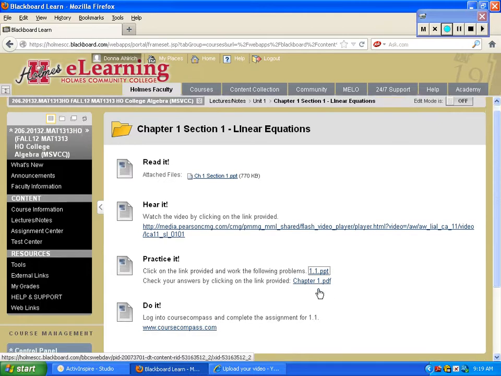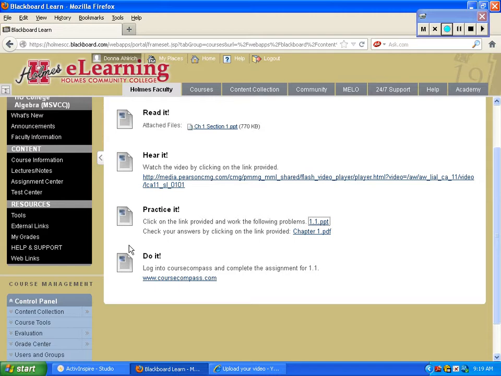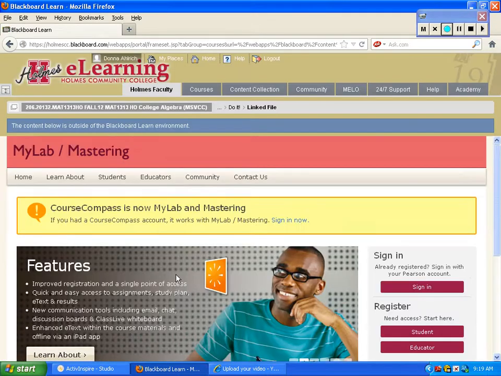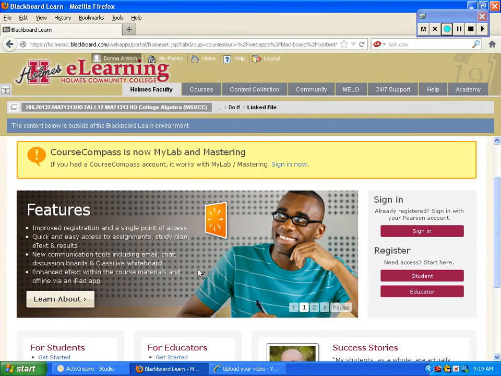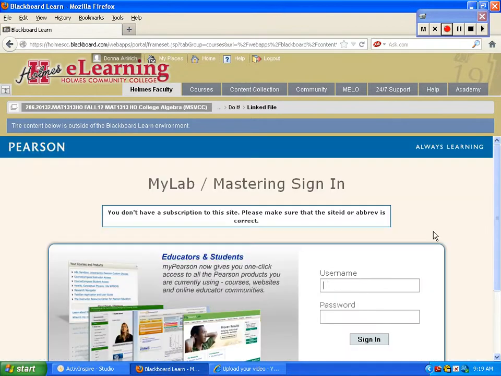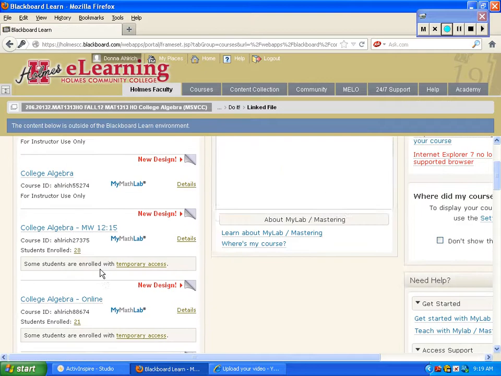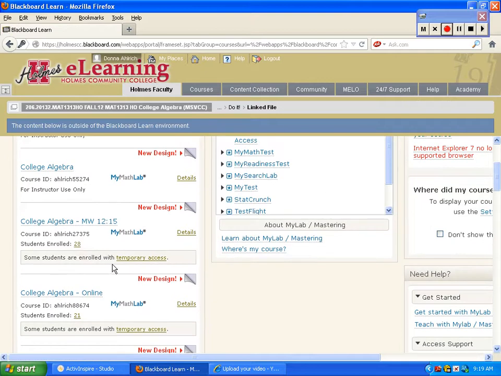And then last, once you've gone through all the resources, click on Do It, and let's do your homework. Now remember, your homework is found in Course Compass. Once you put in your access code, all you're going to have to do is sign in. You should have made your username and your password. And then you're going to click on our class. Now I have way more classes than you do, so don't panic. But you'll click on College Algebra Online.